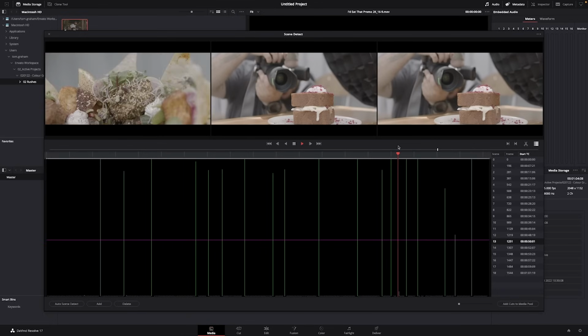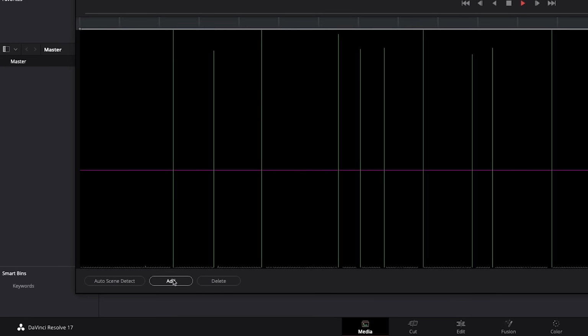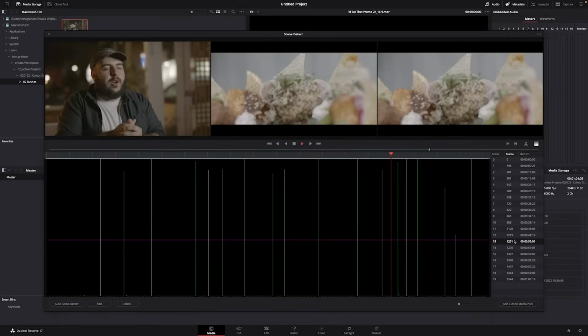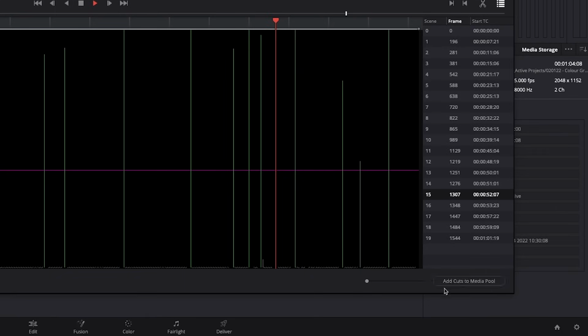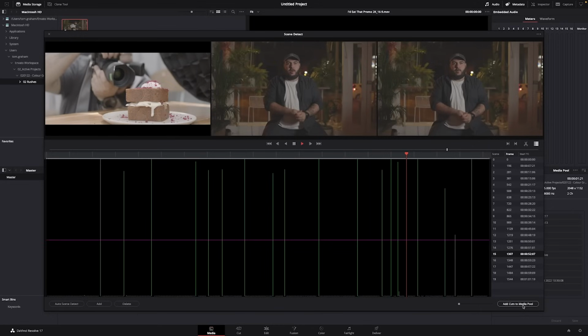There you go. I've just scrubbed through with my left and right arrows here. You can see there are 2 identical shots on the right and 1 solo shot on the left. And just go add. Down here, you can add one, and now we've got that cut in there as well. Now that we've got all those cuts and we're happy, hit down on the bottom right-hand side, add cuts to media pool, and that's done that in the background.